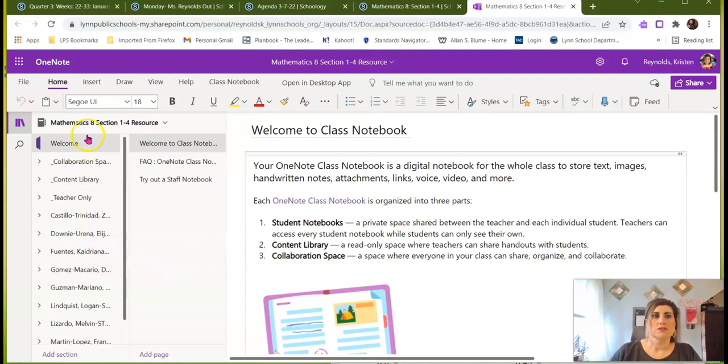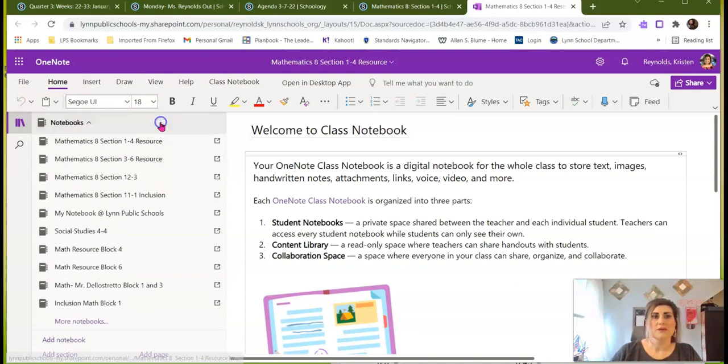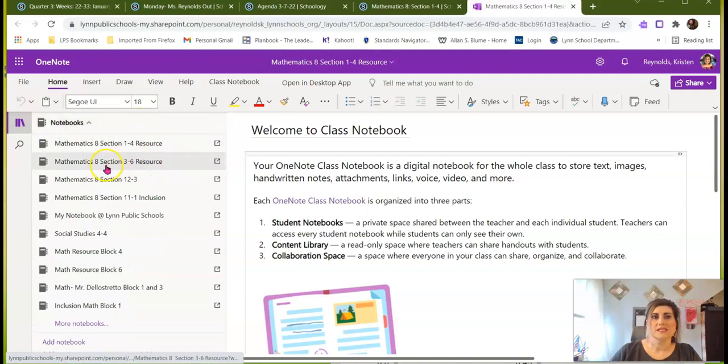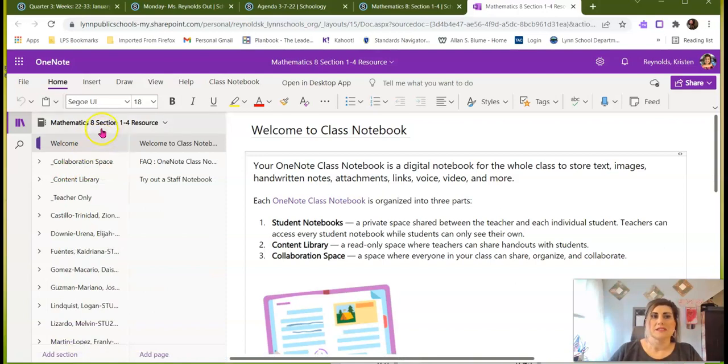On yours, you should see that on the top it says Mathematics 8, and then your section is either 1-4 if you're in my Block 4 class. If you're in my Block 6 class, it's going to say Section 3-6. Just make sure that it says Mathematics 8. That's really the main thing that it needs to say, because if you have OneNote for other classes, you want to make sure that you're in the correct notebook. The other thing that you're going to have is a content library, and then you're going to have your name listed here.